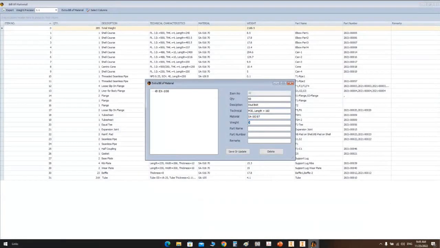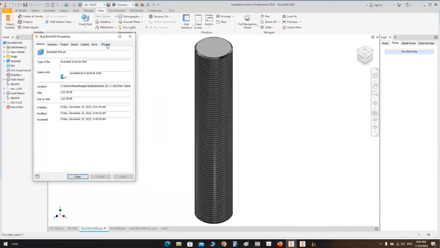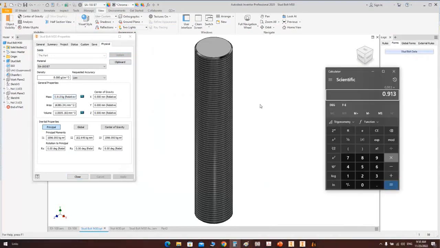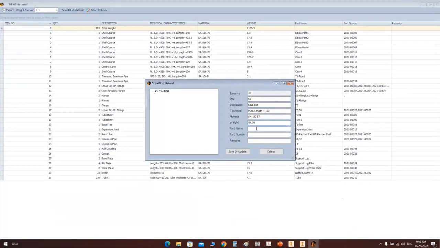And the weight of this item, if you would like to calculate the weight, from here let's get the physical properties of this item. So the weight of this item will be like that. If we do it like this, the total weight will be like that. So we can add it to the SEG bill of material.